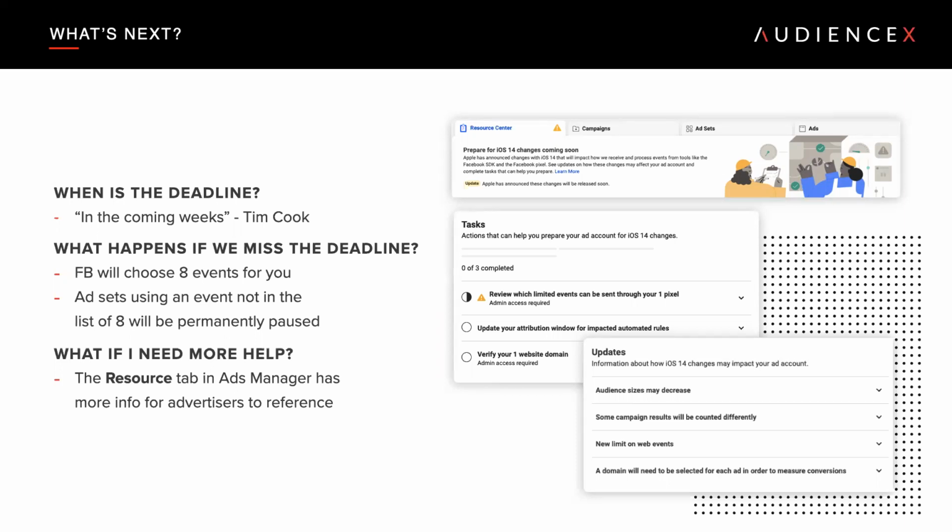What happens if we miss this deadline? Is it the end of the world? No, it's not the end of the world. But what's going to happen is Facebook is going to choose your 8 events for you. So if you don't think that you've got your best events chosen and configured for your tracking, Facebook's going to make that determination on your behalf. Hopefully they're right, but if they're not, it'll cause you to see reporting that might not be optimal. So you probably want to get that straightened out in advance so that you're in control of it.